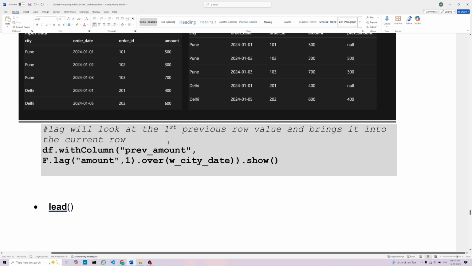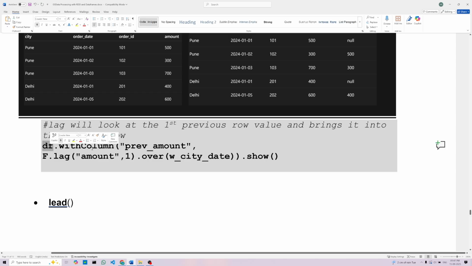Let's quickly check the code. We are using this withColumn function, and we are adding this new column. Then we are using lag function. What do you want to perform in lag? So on this amount column, I want to store first previous amount. Okay, from this amount column, take first previous amount. Okay, this is our window object, and we are showing the result.